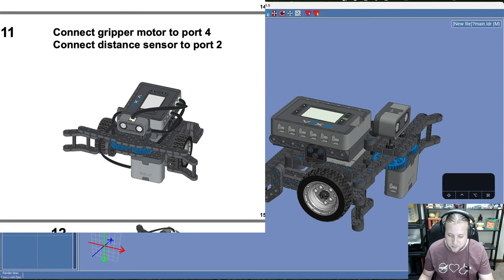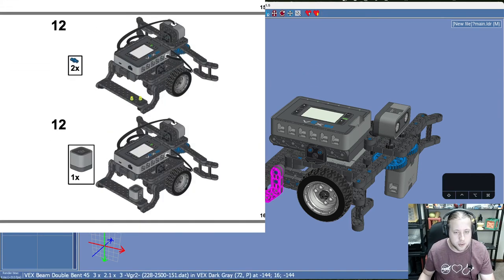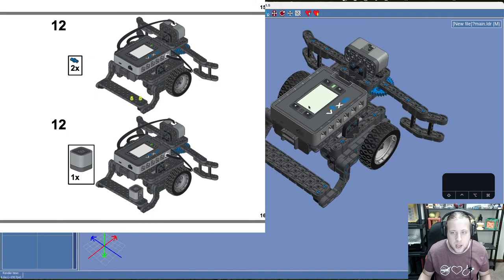And again, the next step in our build instructions here is to connect these cables, but that's going to be beyond the scope of this video. So the last thing we're going to do is stick a gyro on the back.